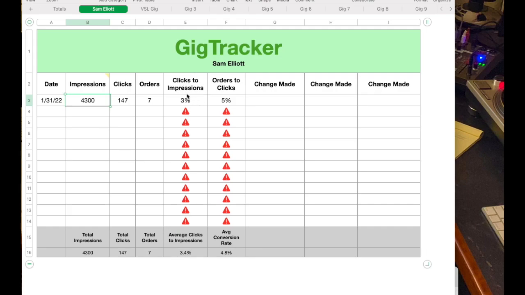The clicks to impressions indicates the percentage of people who saw the ad who bothered to click on it, 3%. And of those who clicked on it, this is the percentage of people that placed an order. That's 5%. The numbers between 3 and 5% are actually right about where we would like to be. If it's higher, obviously, it's even better. But it's already pretty good if we're in this range. And so that's encouraging.